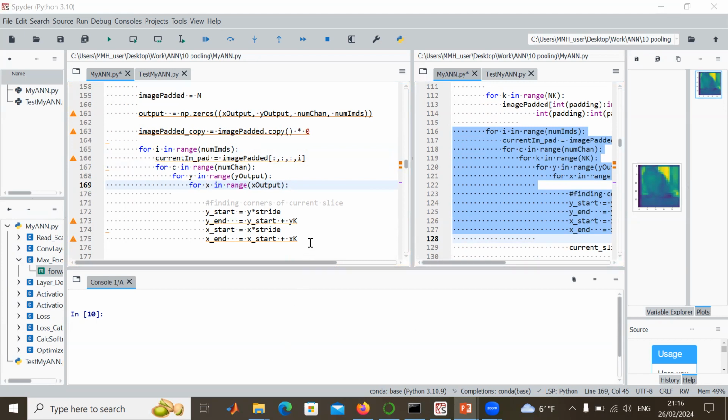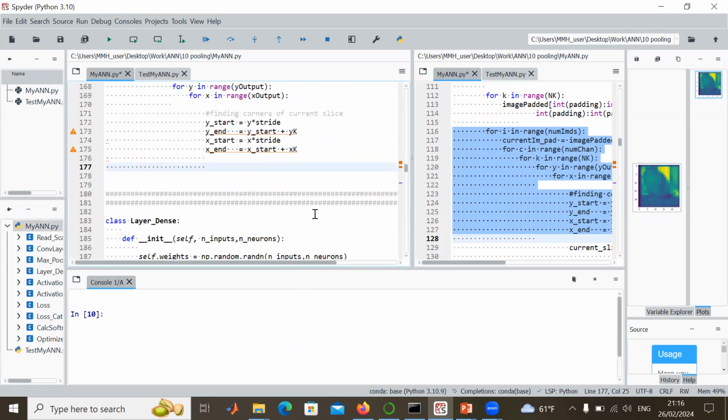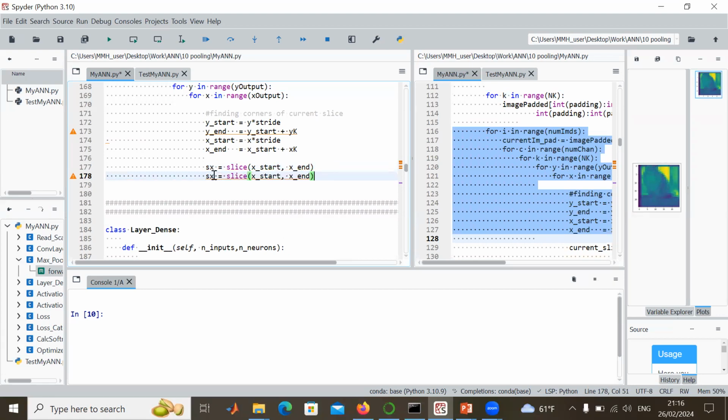Okay, so then we can just do this one thing with the slices that I also showed. So we can now say Sx equals slice x start and x end. Sorry, x start and x end. So that's something you don't have to do, but I also want to show you that there's the slice function you in principle can use.